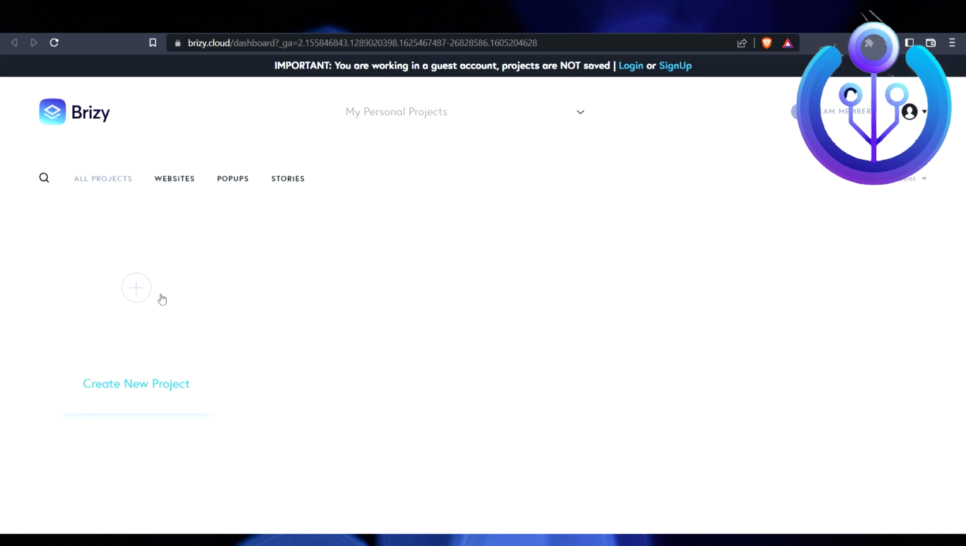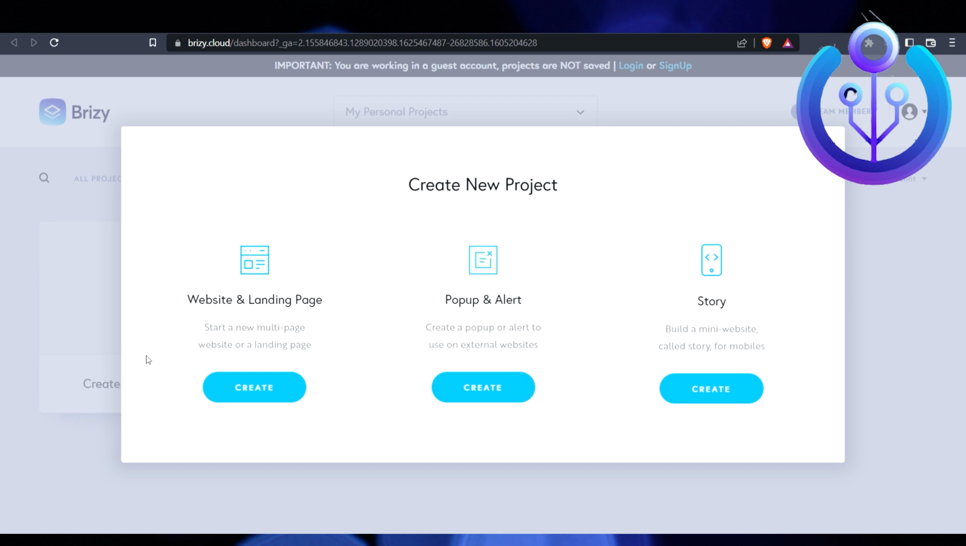Here you can see that you will get the option to create a new project, and these are the websites where you can create pop-ups and stories and all that, right? So from here you can create your landing page. Just click here, create page, and you can see website and landing page, or if you want to create a pop-up or a story you can do it from here. So we will create a landing page. Click here, and it will load for a few seconds, so you have to wait for it, guys.